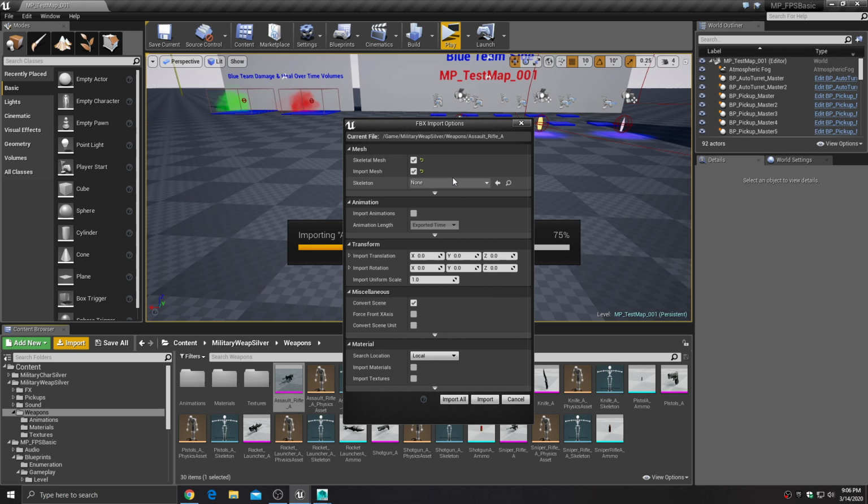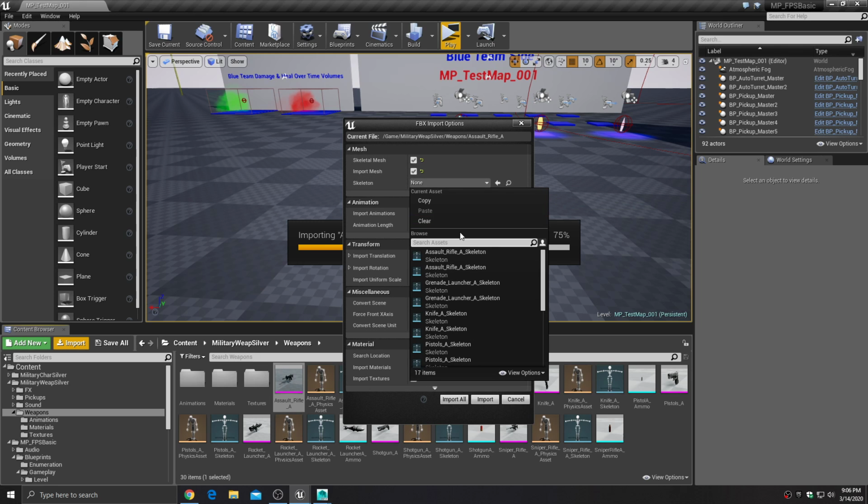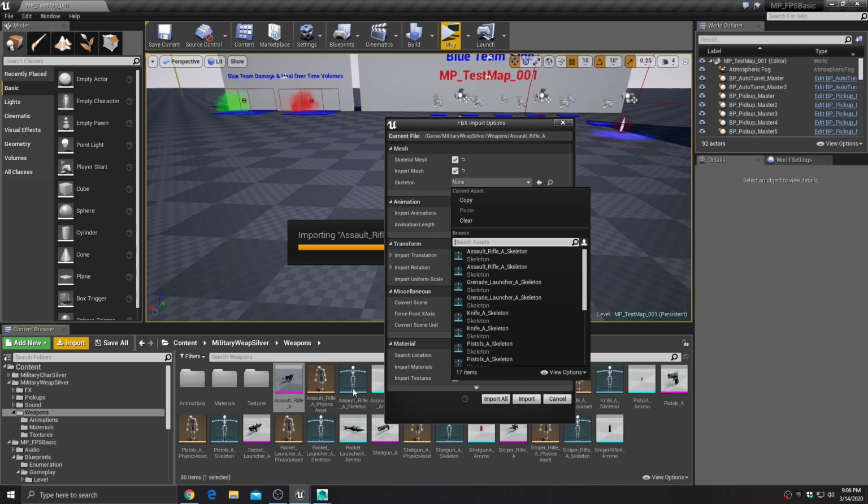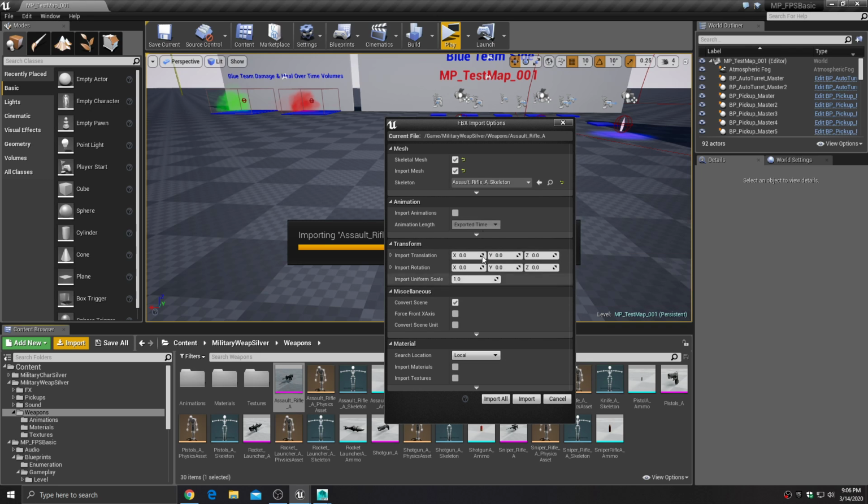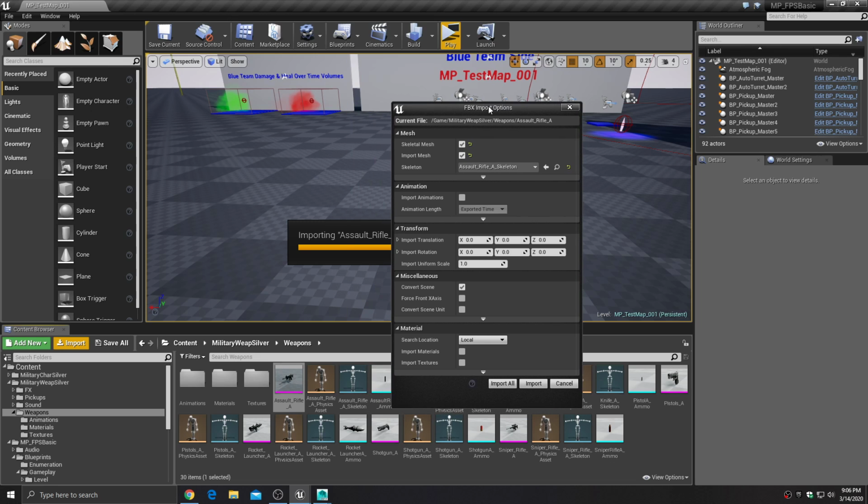And we're going to tell it to use that skeleton, right? Which is the assault rifle A skeleton. Is that it? Yeah, assault rifle A skeleton. I suppose it doesn't make a difference. Oh, wow. So I've got one in here called assault rifle. No, that's the same one. Right. So whatever. We're just going to pick one. If it blows up, we'll figure out how to fix it.